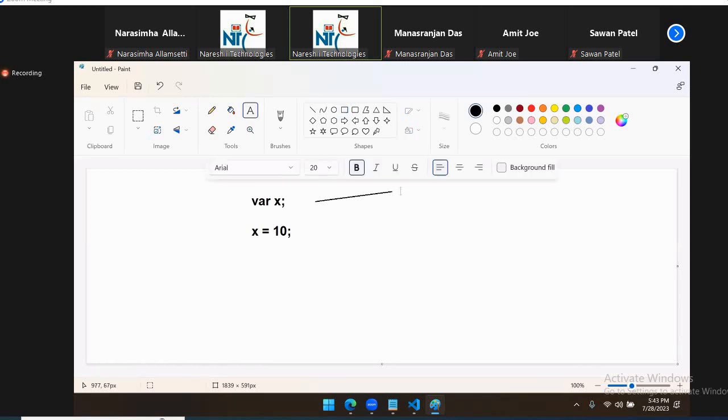Then this is actually called, we call it as declaration. After declaring, we are sending some value into that variable. After declaring, this is called assignment. We call assignment.